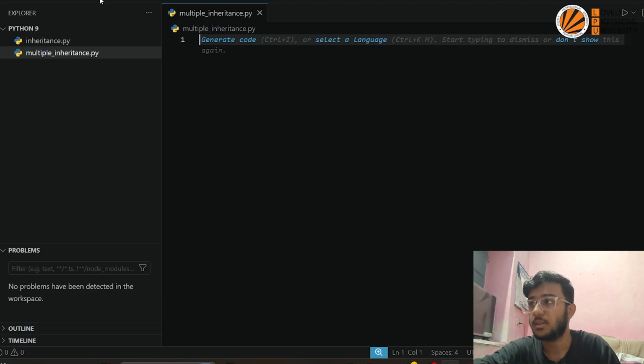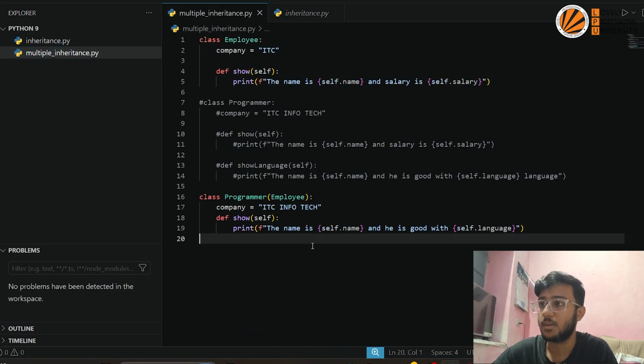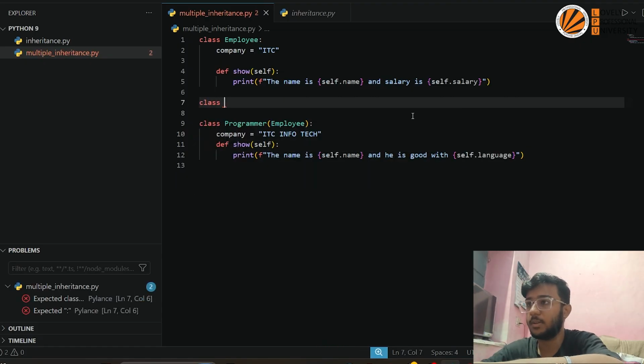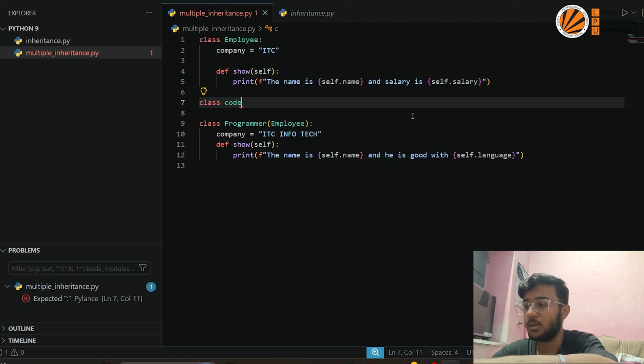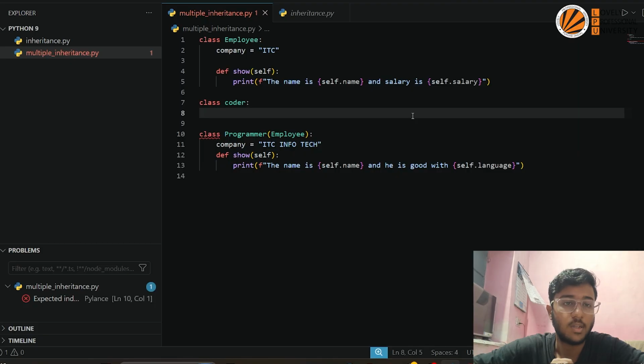Now suppose here I will just copy this one here, and then I will go there and print them. Now I want them to be removed, and then I will create class Coder, just like that. Now class Coder can be anyone coding at home or anywhere. Now, suppose I have a function or method in that class Coder, and suppose that function is the language.